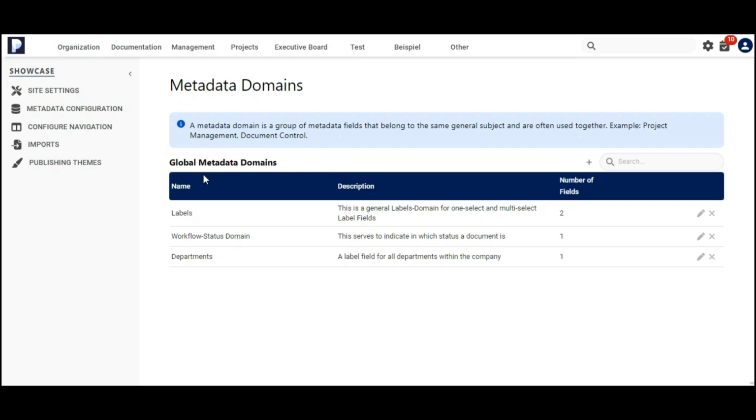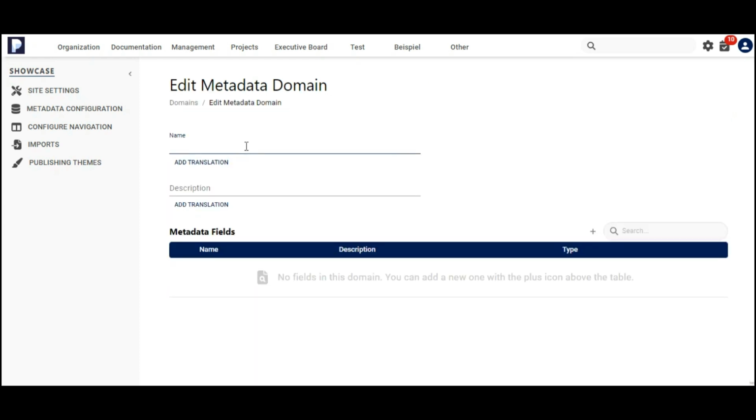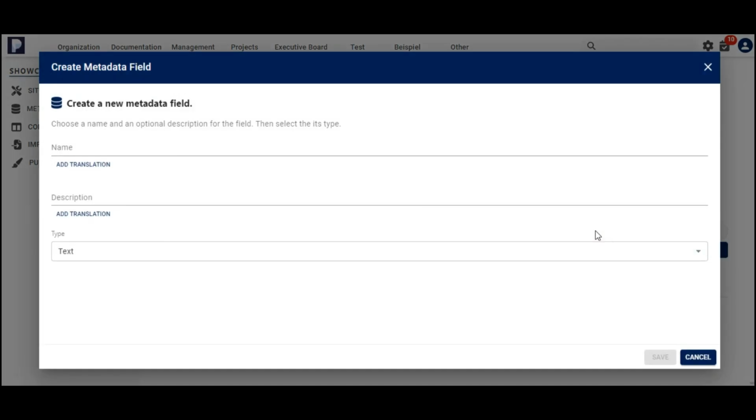So let's create our own global metadata domain by clicking here on the plus sign. This metadata domain shall be about creating an example CV, so let's call it Example CV. We can add a description, but for the moment it's not necessary. And here we can create our metadata fields. By clicking on the plus sign, we can now configure our first metadata field, which is for years of working experience.